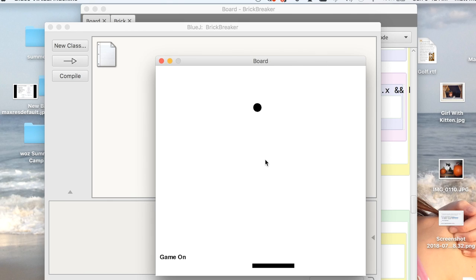And so what you would want to do right there is when all the show bricks are equal to false, then you would probably want to display something like winner, or maybe have them regenerate and make the ball go faster for the second round. That's up to you. But that's it. That's a brick breaker in a nutshell.